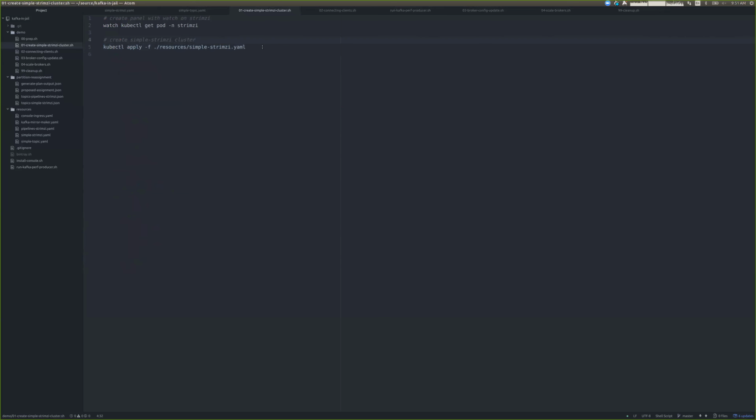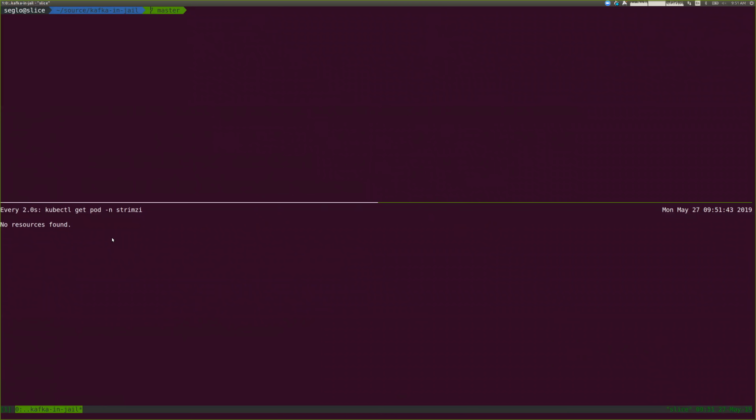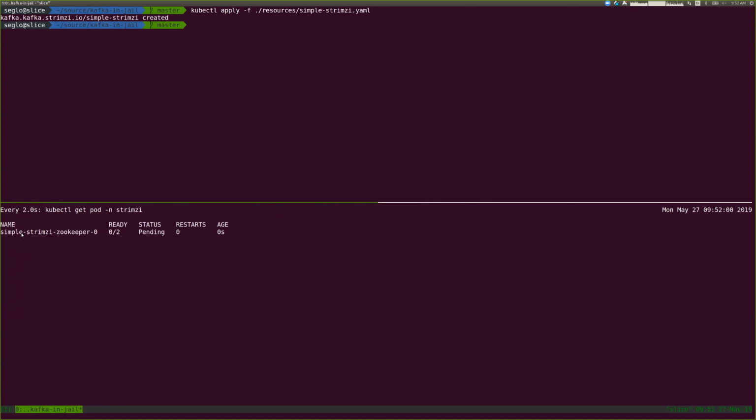So let's create this cluster. I have a terminal set up here. On the bottom pane, we're watching pods that get created in the Strimzi namespace. I'm in my little demo project here, so I'm going to apply the simple Strimzi resource. You'll see right away that pods start to get created in this namespace. It creates them in a certain order. It's going to create Zookeeper first, because the brokers require this.